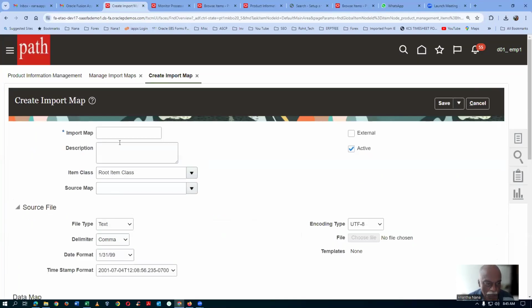So let us make a 7th import map. I will now say D01, import_map_7. The 7th one I'm making can take over from the description. And then here it is not a root item class, it is D01. And then I will now give the IFI display. The item class is IFI display.